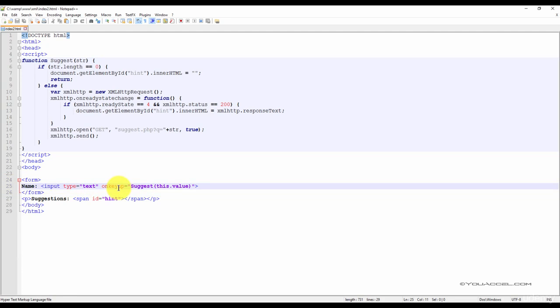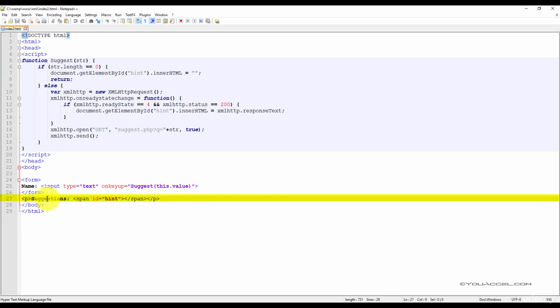Attach an onKeyUp event to the input that will trigger a JavaScript function that we'll be naming suggest. Also create a suggestions label and create a span with the ID hint. This span will display the suggestions if a match exists or remain empty if there is no query.